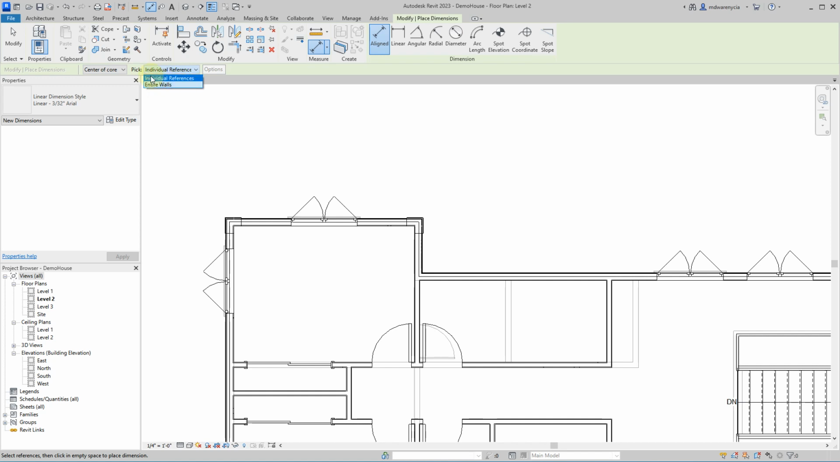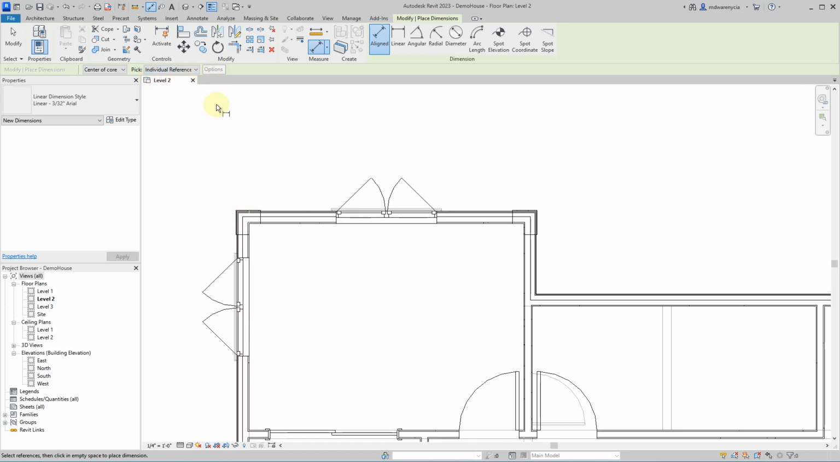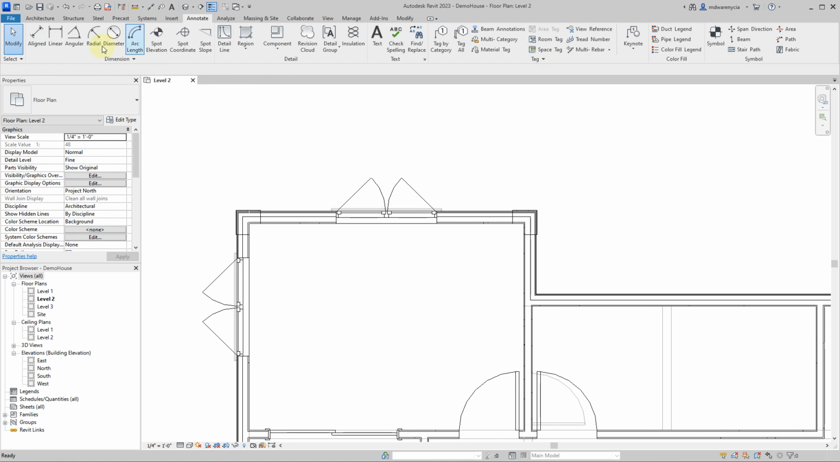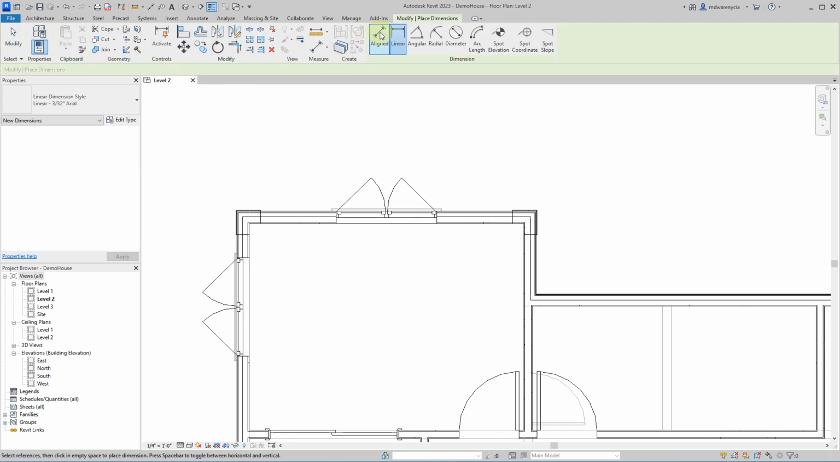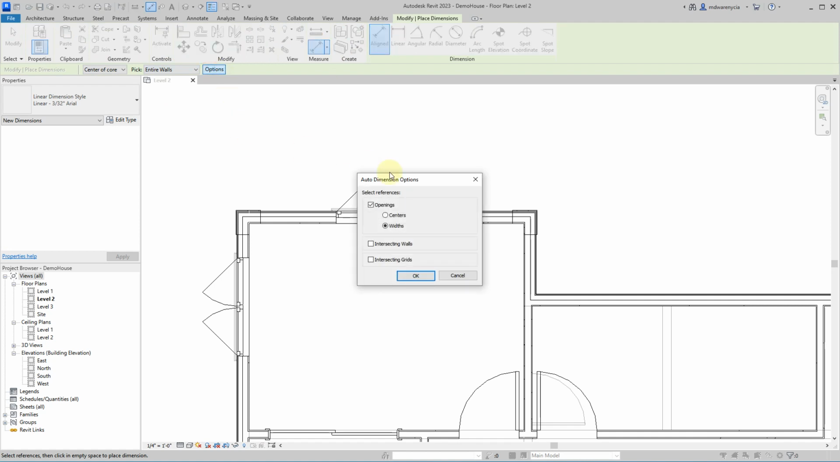Let's do individual references first. Actually, sorry, let me go back. I'm going to do the entire wall. We'll do the entire wall first, and then we'll go back and fix things. In this options menu, I'm going to make sure openings are checked, and then I can choose widths or centers. I'm going to do centers for our doors and windows. And if we have any, we'll choose intersecting walls as well.